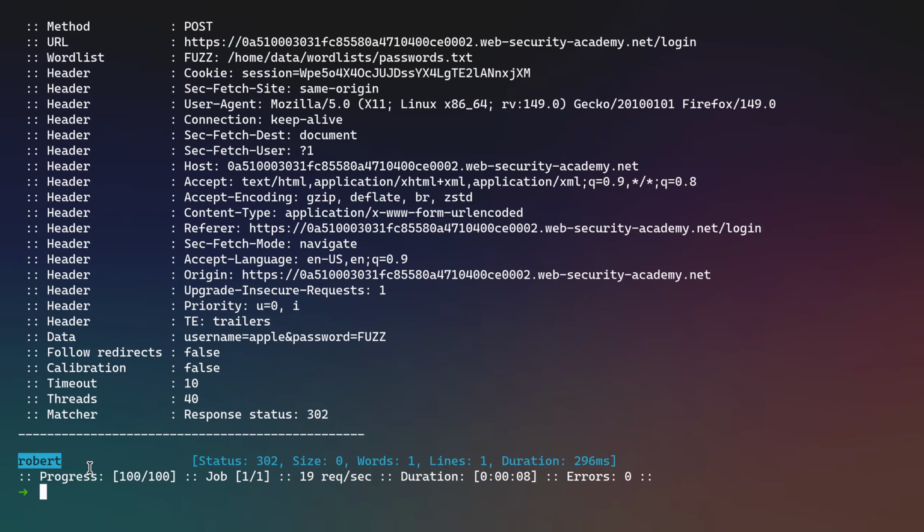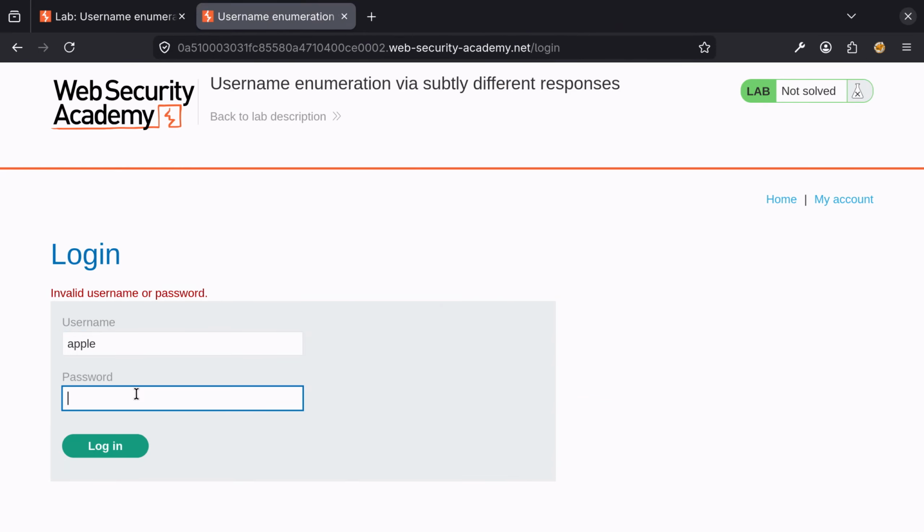We have our credentials. Back to the browser, log in, and the lab is complete.